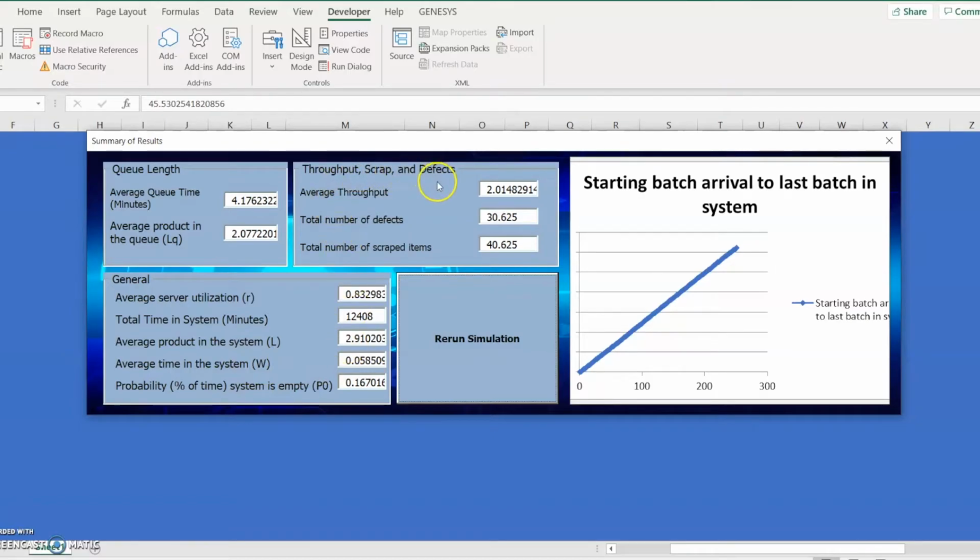Throughput, scrap, and defects. We have an average throughput of 2 here. Number of defects, we'll say is 30. 40 for the number of scrapped items. And then right over here, we have the starting batch arrival to the last batch in the system, where the time starts at 0 and it just continues to increase.